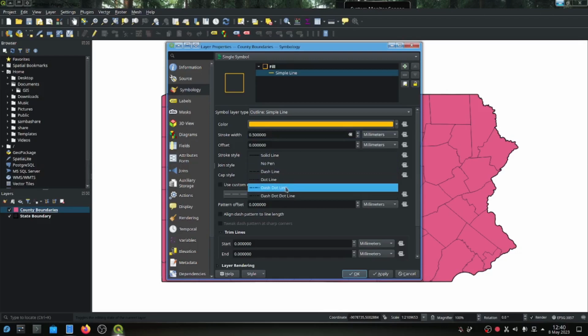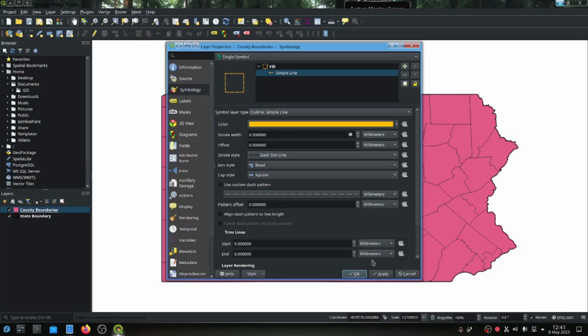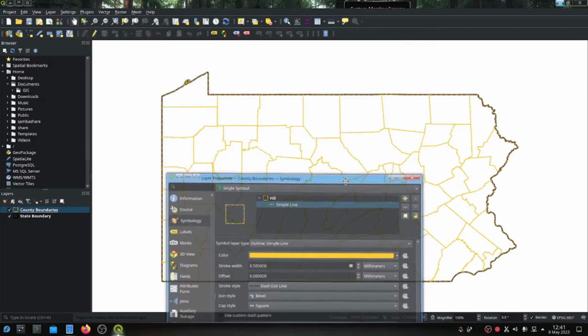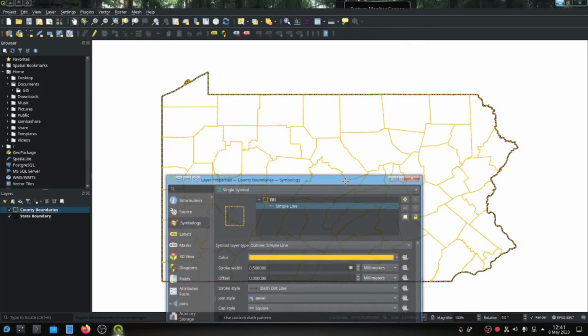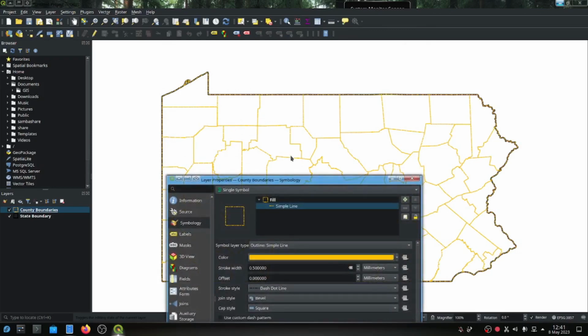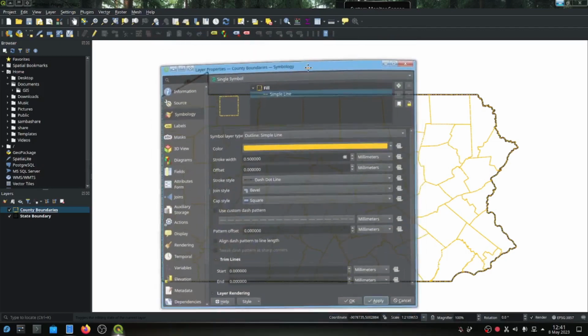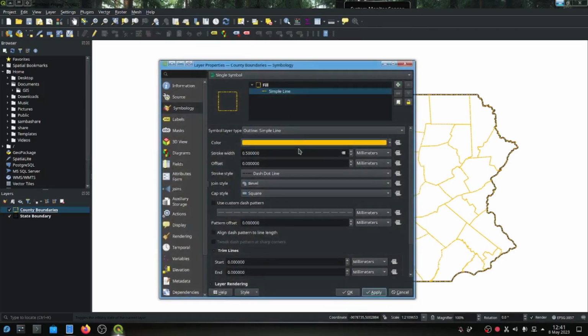Change this line to a dashed dot line. And you can see that now we have a dashed dot line. However, the county boundary is on top of the state boundary, and we want to get rid of that. But we'll do that later.